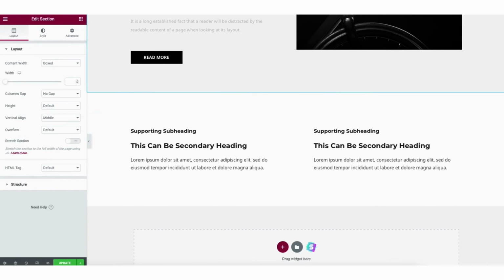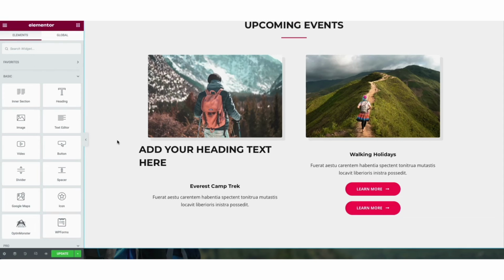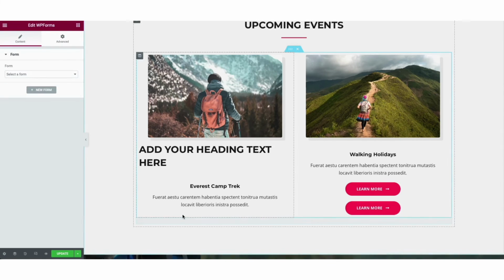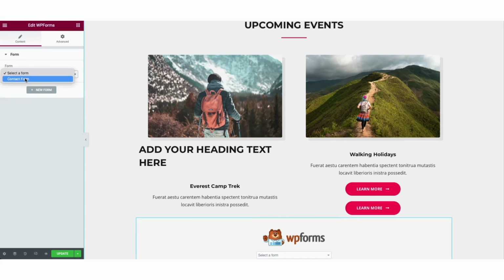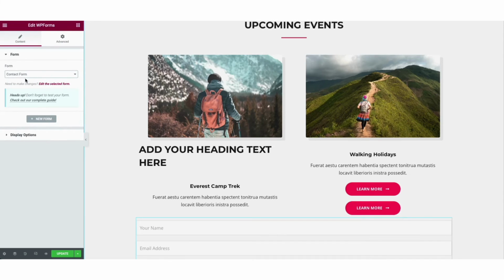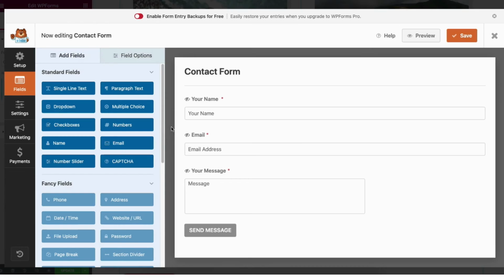Now I want to cover the Contact Us form to show you how this works. I'm just going to drag over the WPForms. You can select a form. If you want to make edits to the form, click Edit the selected form. You can click Create a New Form if you want to create a new form. I'm going to click Edit the selected form. It's now going to bring up the builder for the Contact Us form.